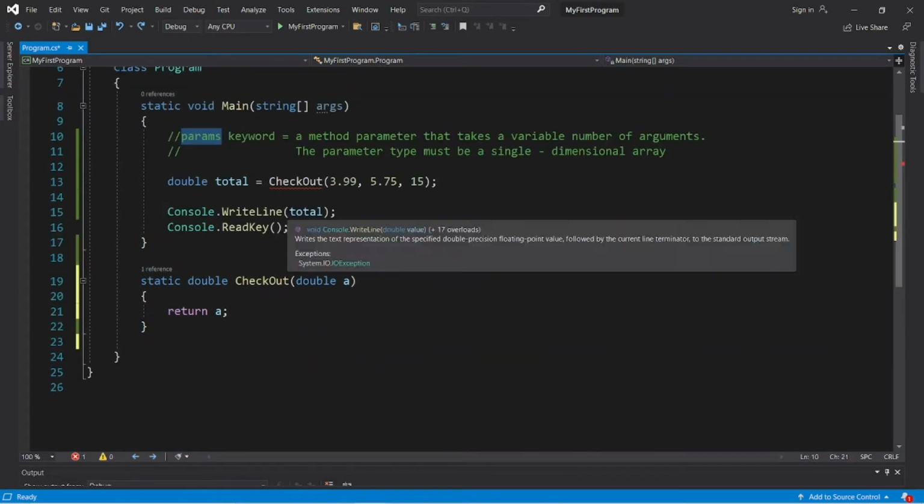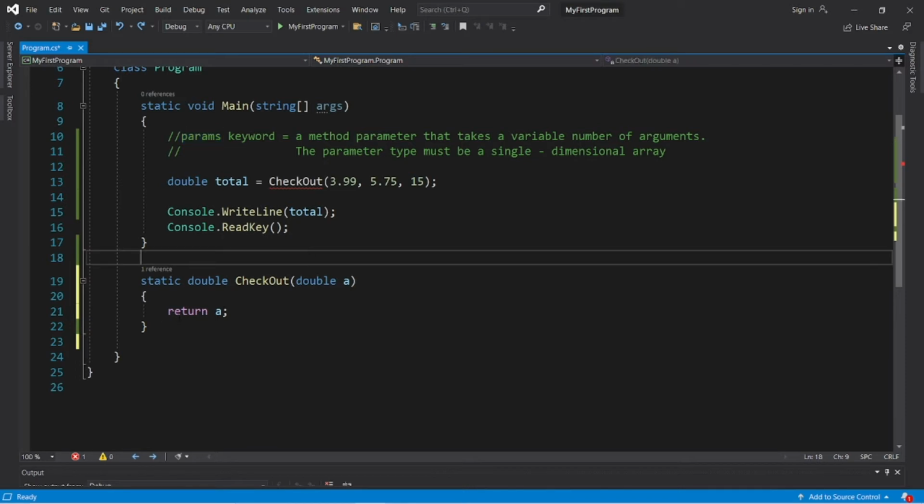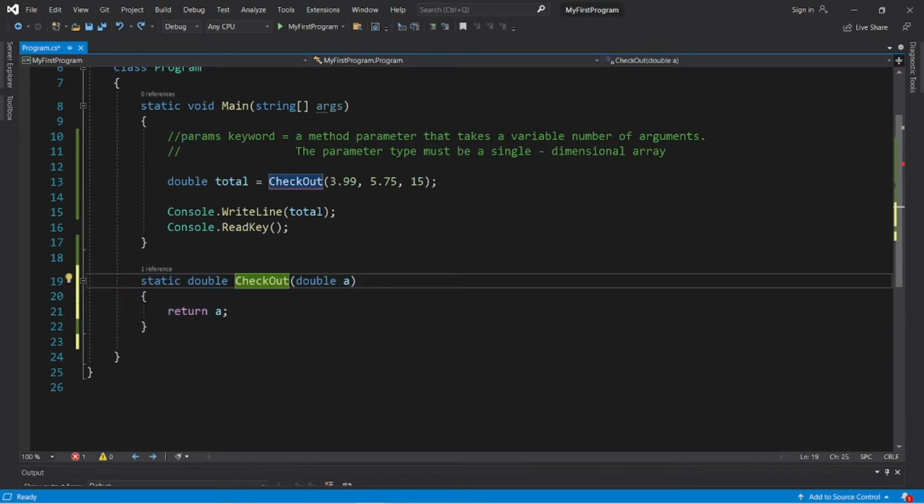A better solution would be to use this params keyword where we only need a single method, and this single method can accept a varying number of arguments. We don't need several copies of the same method then. So to use the params keyword, precede our data type with the word params. Then after the data type, follow this with a set of square brackets. Now this parameter is an array. I'm going to name this something a little more descriptive like prices because we're working with prices.